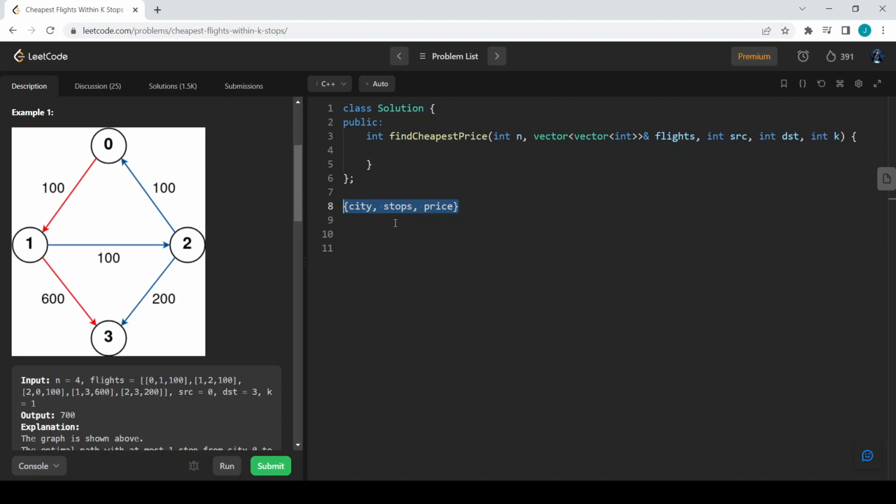How it is going to be sorted: we are going to maintain a min heap priority queue where it sorts based on this price, so that we can greedily say which is the next city that we want to process. So that is how we can do it.